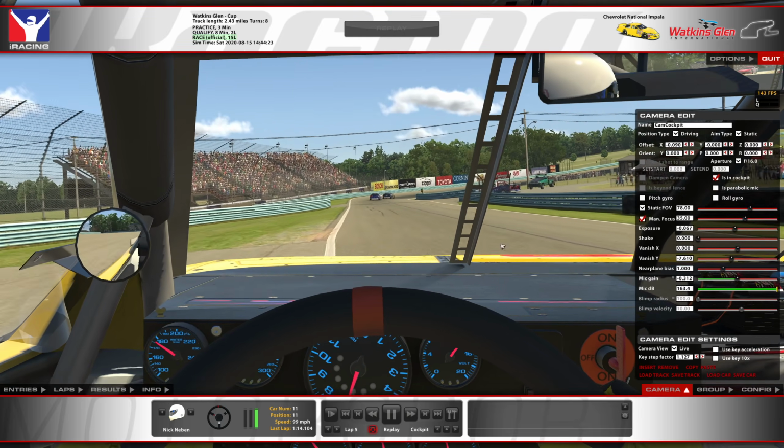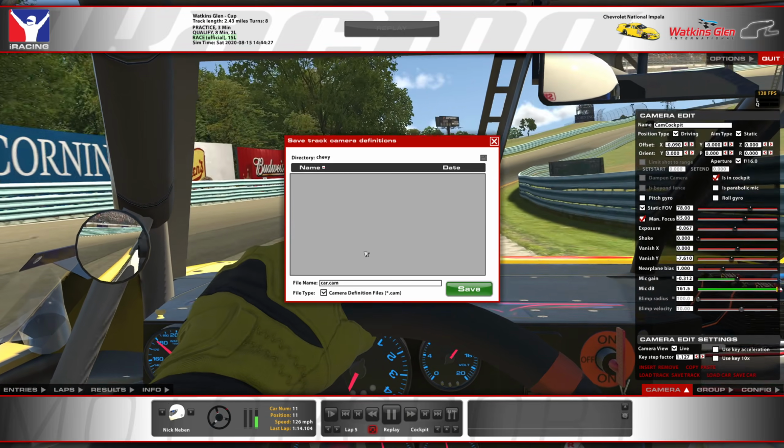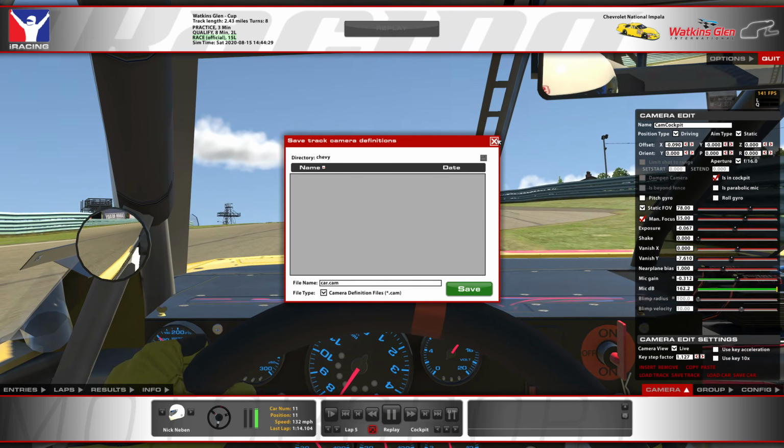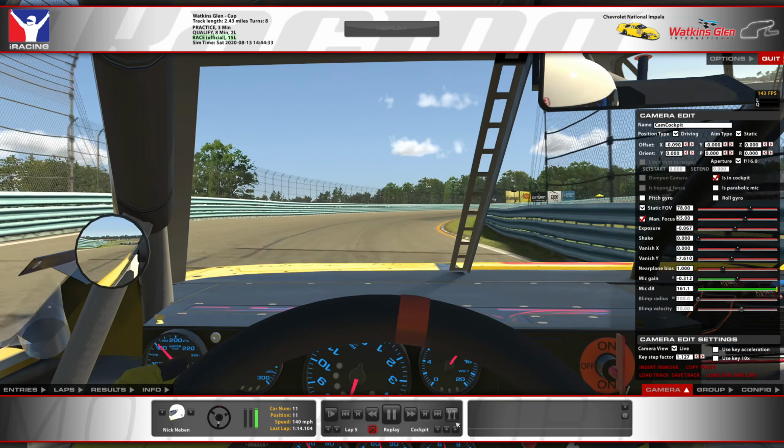So if you want to set up a camera, you can get this all changed to how you want it, and you need to save car and save it car.cam. And just save, and it'll automatically load up every time.